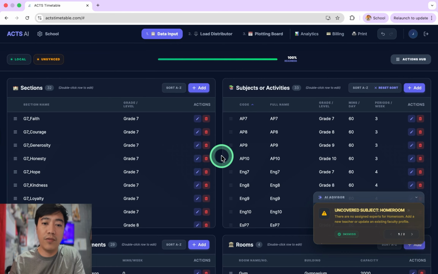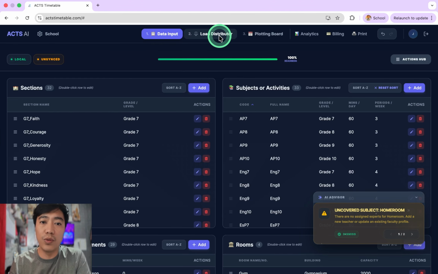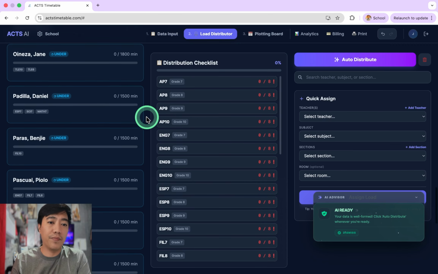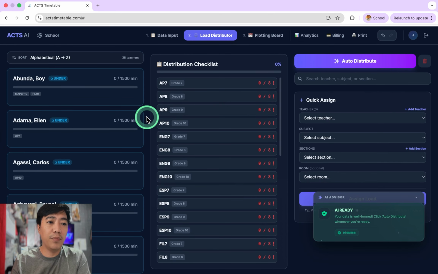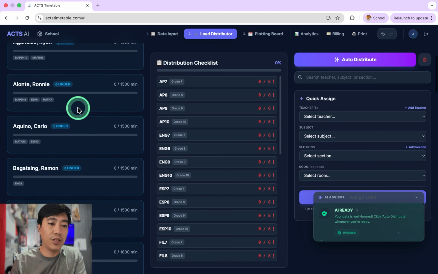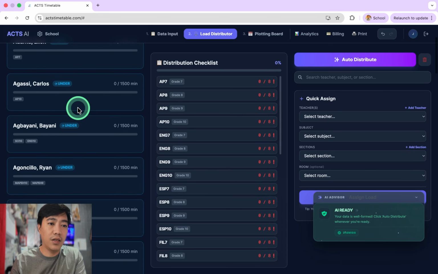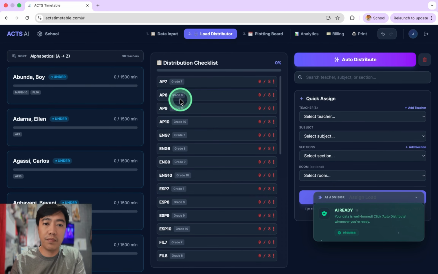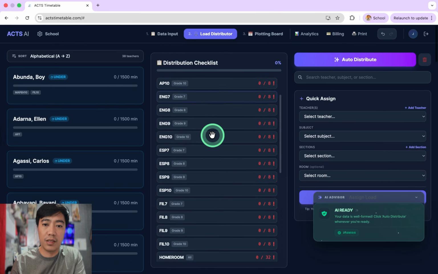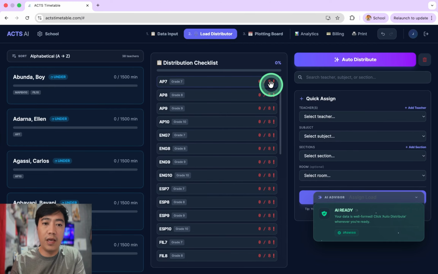The first step. The second step is to distribute the teaching loads. So here in this page, you can see the teacher cards. These are the teachers, 38 of them. And these are the subjects. You can see 0 out of 8.